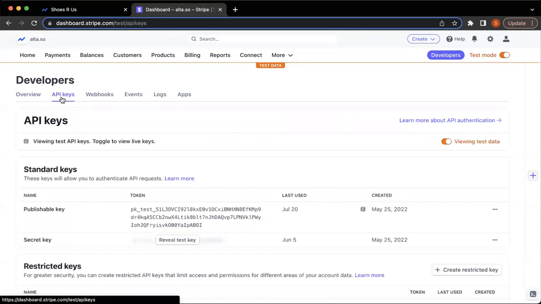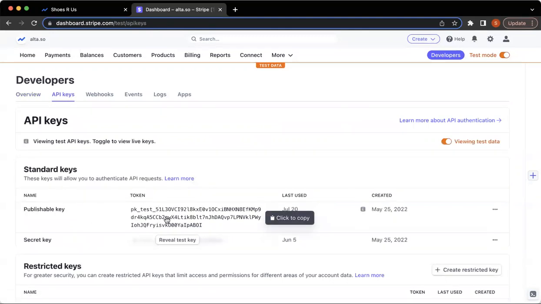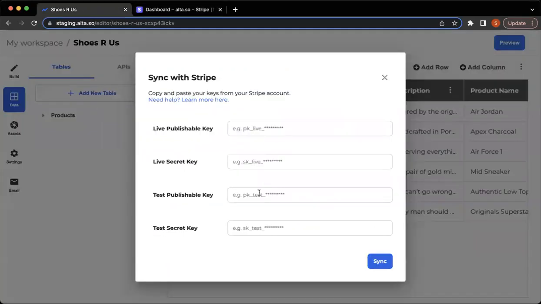In the API keys, you can see that you have a publishable key. So you are going to click that to copy it. And then you will put it here in the test publishable key. So just copy, paste that. And you know it's correct because it says PK test.